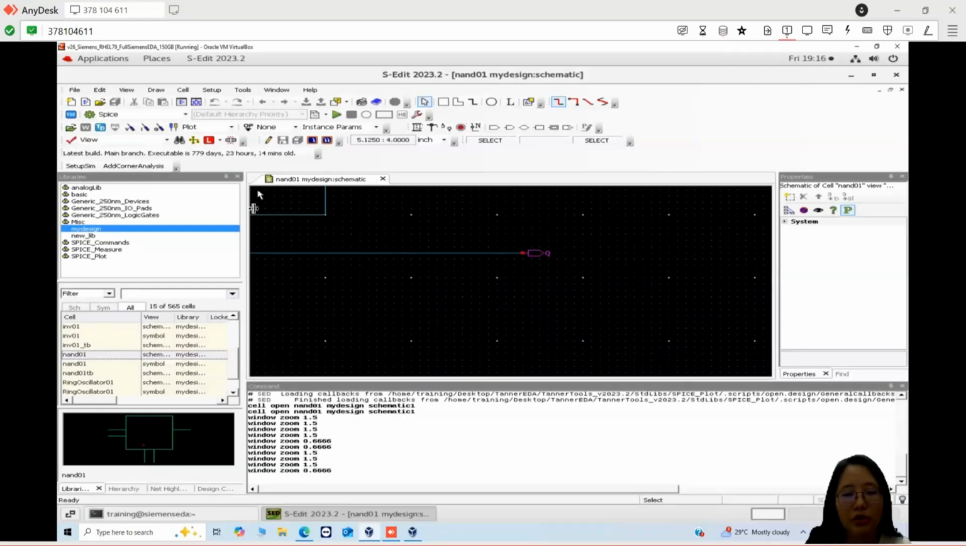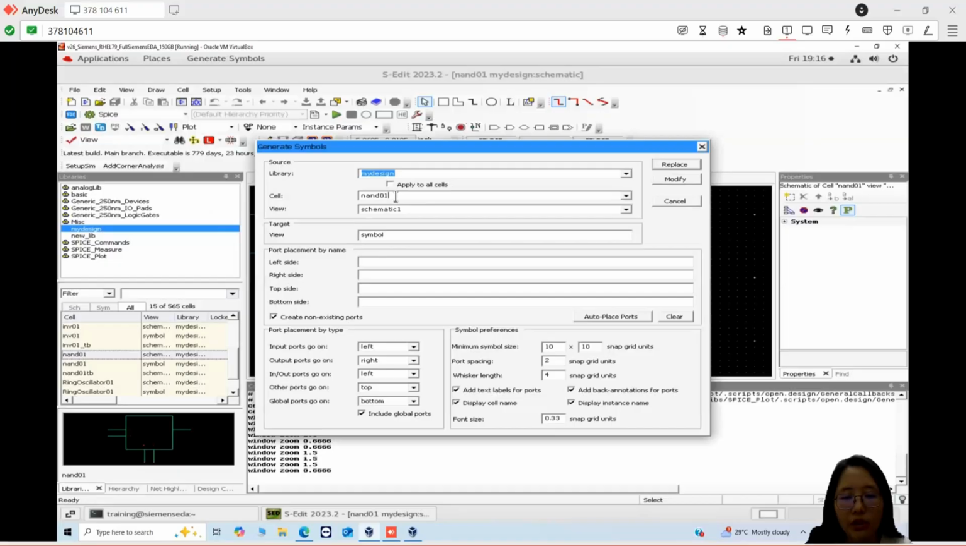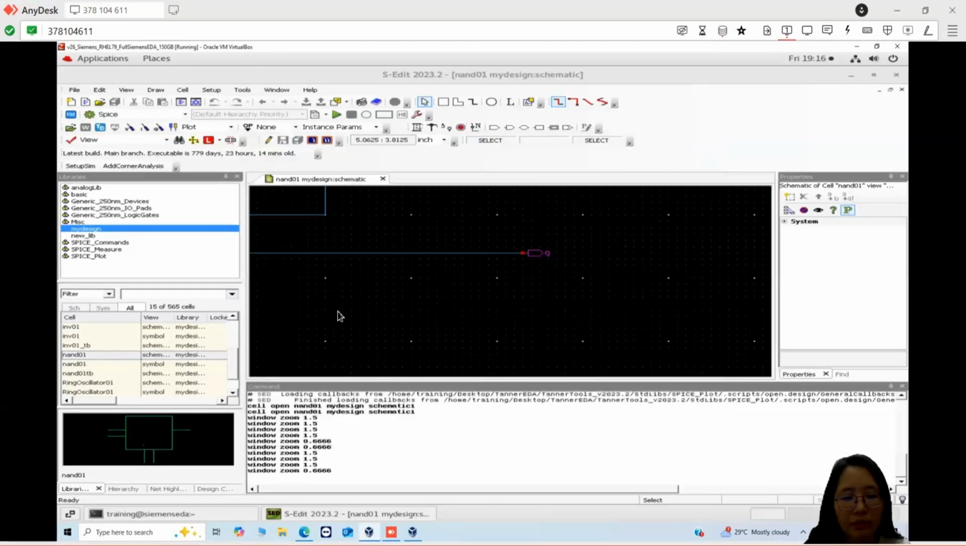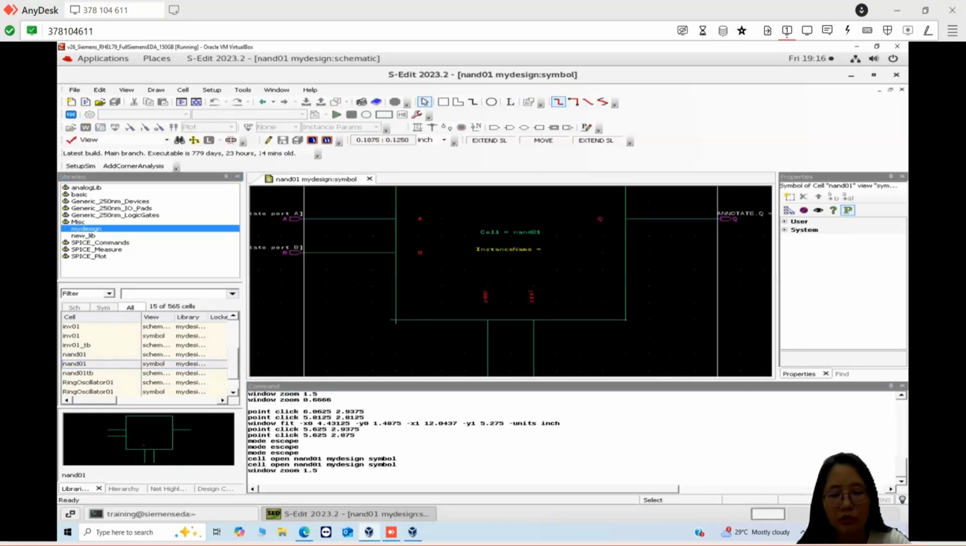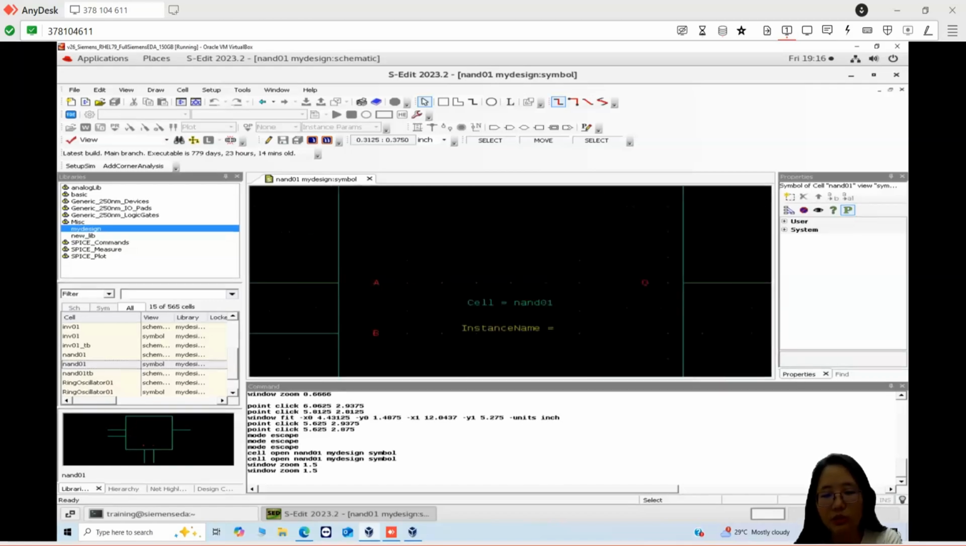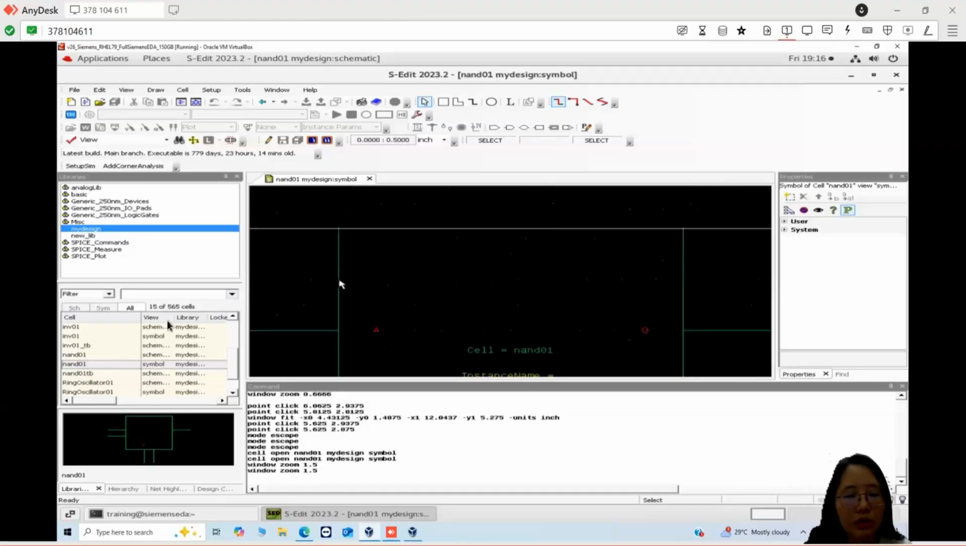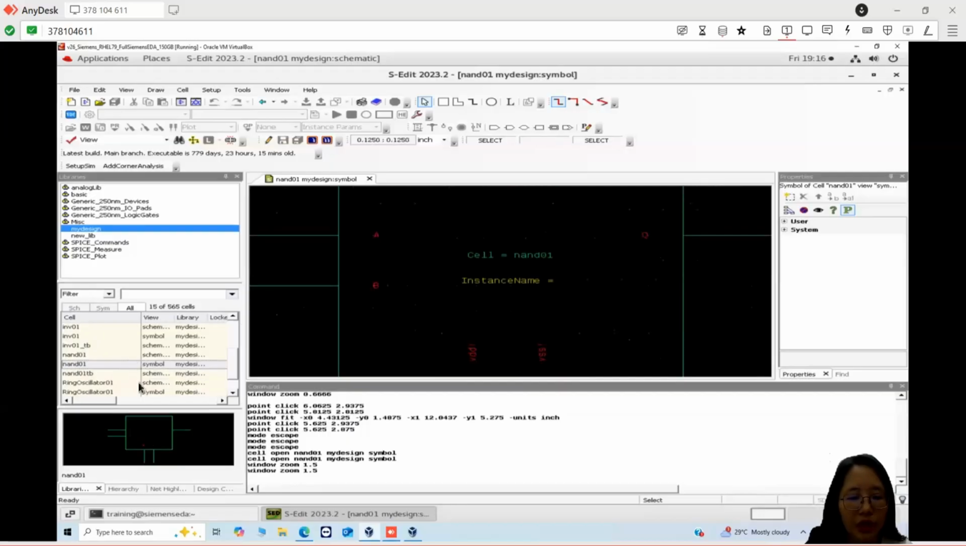So here I will click on cell, generate symbol, and then choose this one. For the view I will type symbol, and then click on replace. So this one is my symbol generated. Here you can see the input is A, and then the output is Q. And next I will use the symbol to do the simulation for the NAND gate.